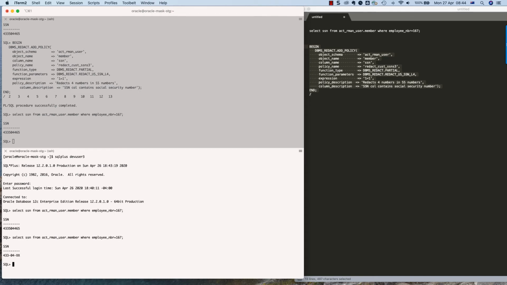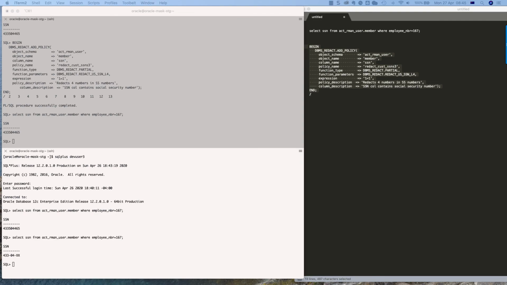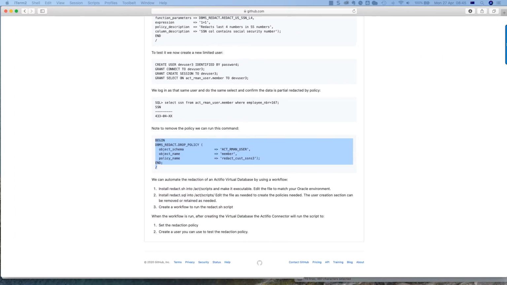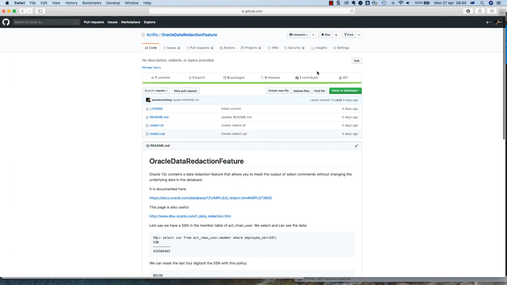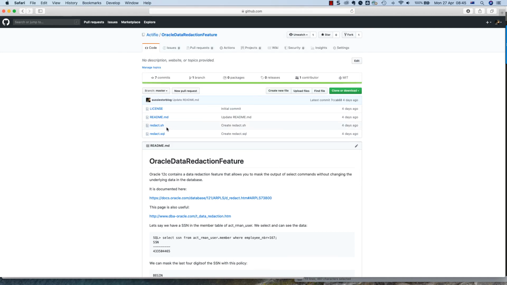Now, how can I automate this? The answer is, if I just drag this window over to show you, if we go to github.com/Actifio, remember that's all you need to remember, github.com/Actifio, and look for the Oracle Data Redaction feature repository, you can see that there is a shell script there which will automate the redaction, and a SQL script which is actually going to contain it.